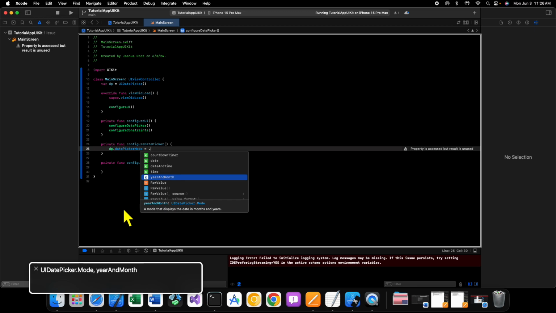Now, year and month is very specific because maybe you don't, well, it's not very specific in terms of the accuracy of the date, but there are very specific circumstances where you might need that. So, for example, let's say you want to create an app where you ask the user for the month and year components of a date for when you started and ended a specific job or something like that. Month and year is perfect for that. We're going to say just date for now.